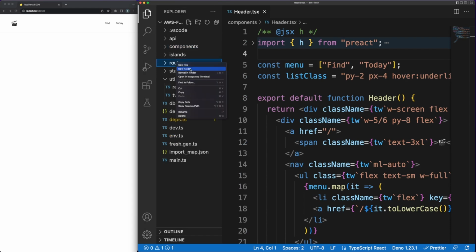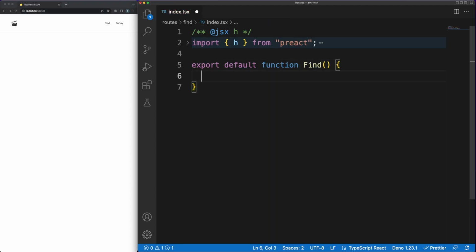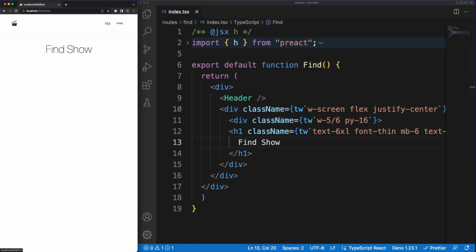With the navigation links in place, we should also add some basic routes. As I mentioned, Fresh uses file system routing, which is pretty intuitive. For now, I'm creating some basic page components for the find and the today endpoints. This is also a good time to mention that I'm using Tailwind to style my components, since it's suggested as a default when setting up the project.